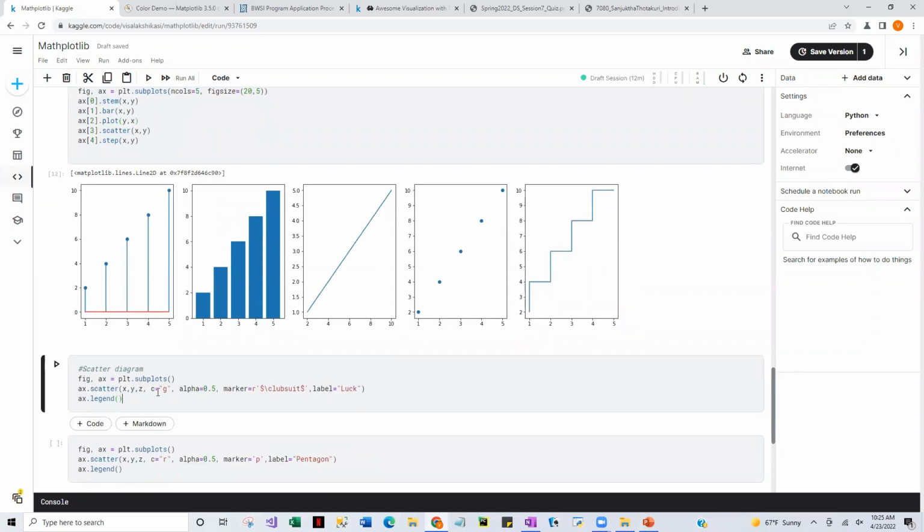Then I want the color to be G. G is green. Okay, and alpha, it is the variable for the scatter plot. And marker. What I'm saying is the marker. See this marker, right? I want it to be like a club suit. Like if you're playing cards, you have 4 suits, right? Diamond, heart, a club, and what's the other one? Spade. So I want my markers to show like that.